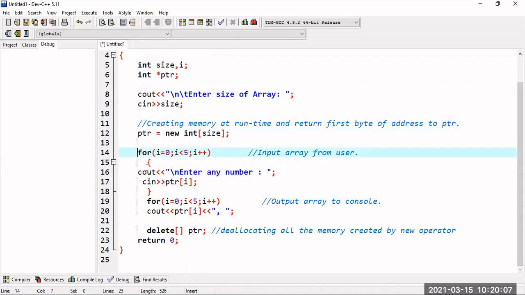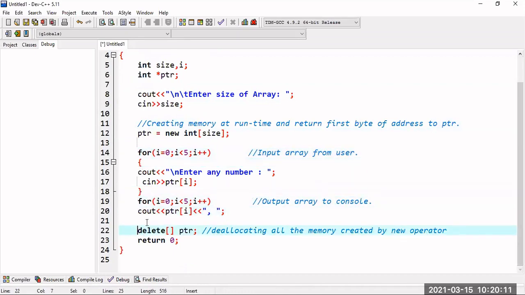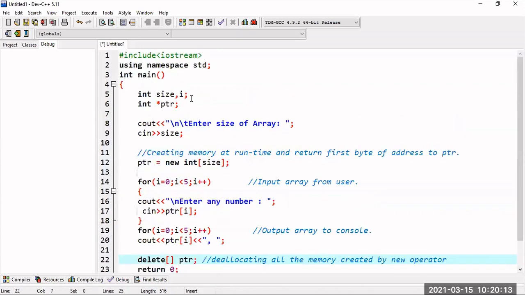If you want to create the memory at runtime and return the first byte address to the pointer, then I will use ptr = new int[size]. First I created this size and i. i is used for the for loop, and this ptr is used to allocate the memory dynamically. That's why ptr = new int[size], so the size is entered at runtime.